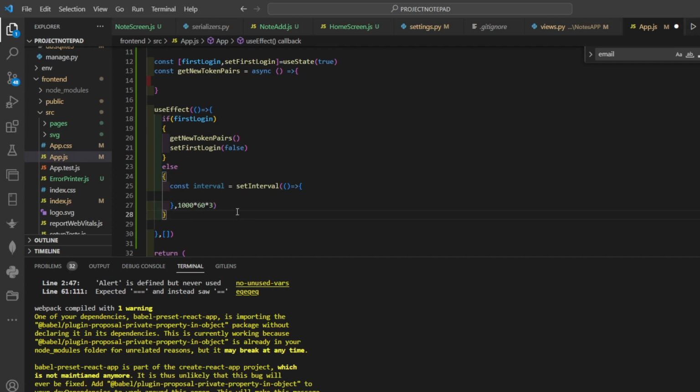So now this function should just call the one from above, so get new token pairs. So in the set interval, say get new token pair, and we need to clear the interval. That's just something that you need to do, and that's it. So if we first log in, we get a new token and an access token. So the ones from the local storage are going to be replaced with valid ones instantly.